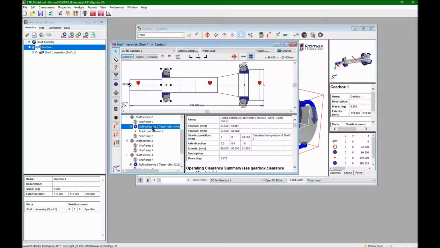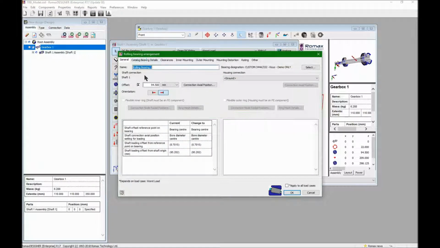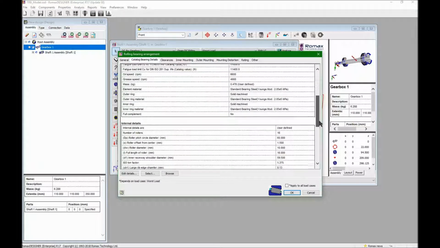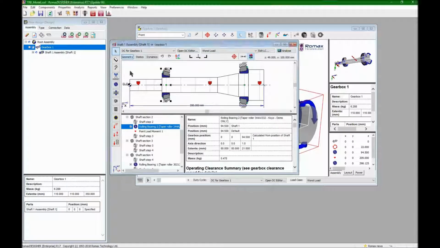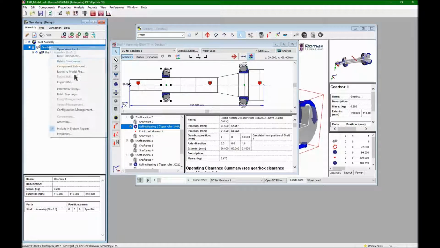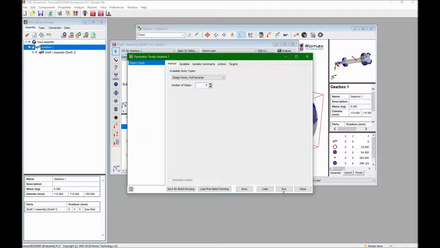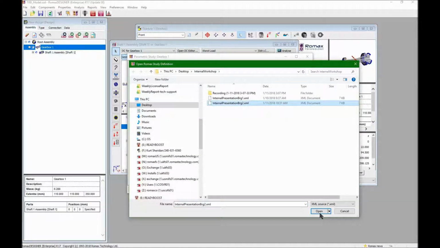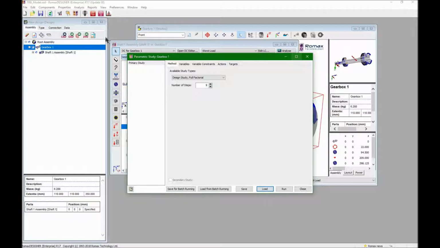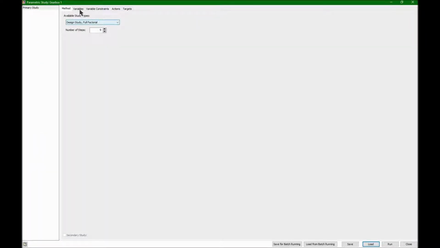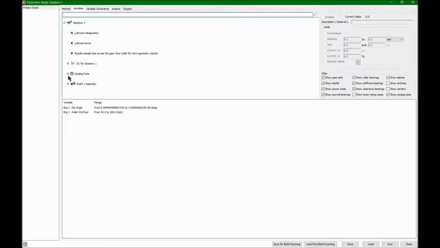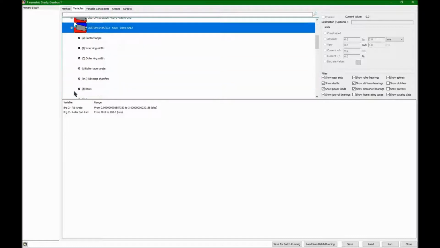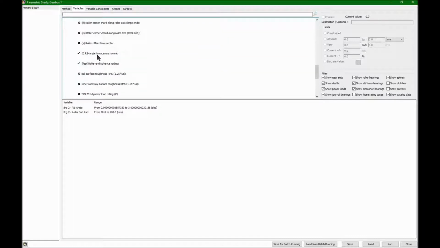Now let's look at bearing 2. I'm dealing with 150 and 1. So we'll run a parametric study just like we did before. And I have the parametric study set up just like I had before. 9 steps, full factorial, variables, catalog, custom catalog. We're looking for rib angle and roller end radius.